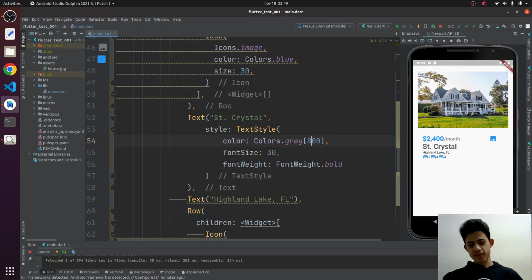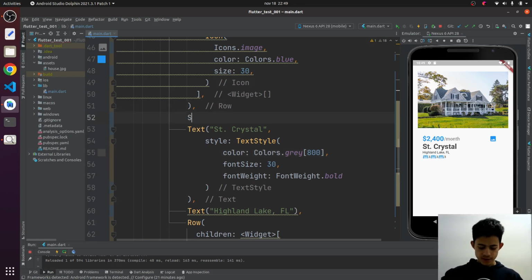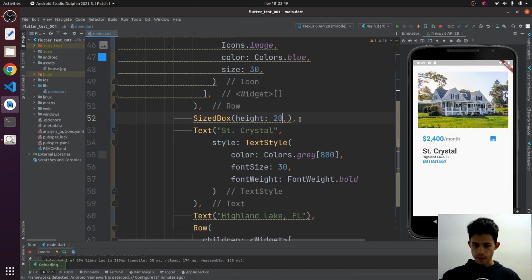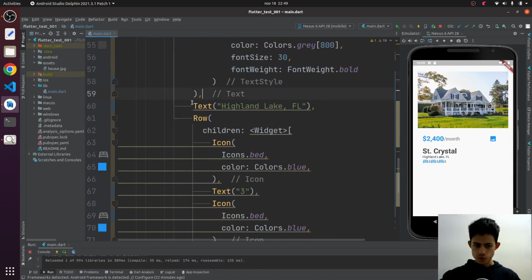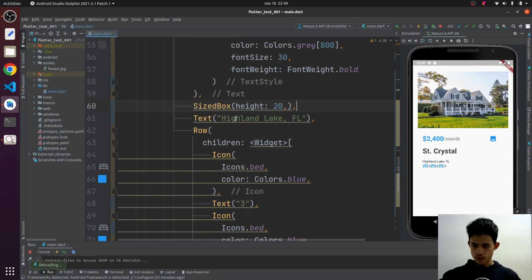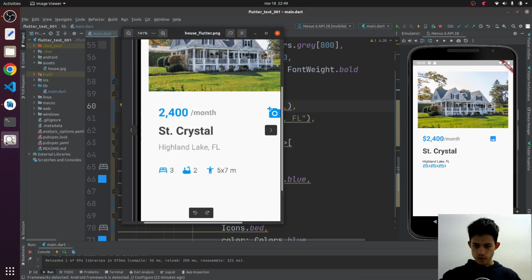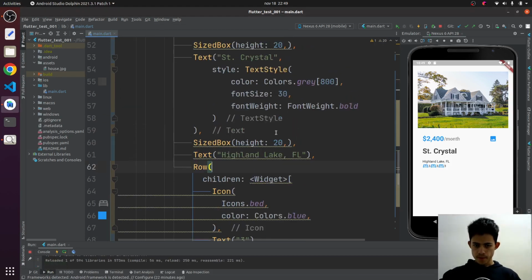Doesn't really matter, but SD crystal, font size 30, font weight bold, perfect. And we need to add a size box here as well. It's going to be height, and yeah, add this here as well. 20, good. Let's make it 50.